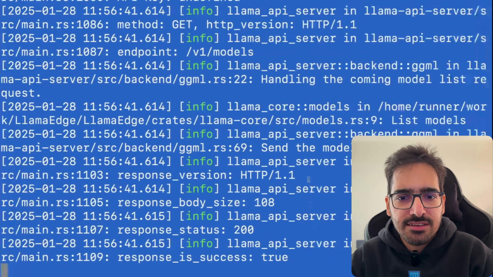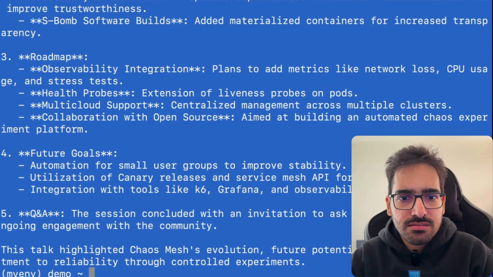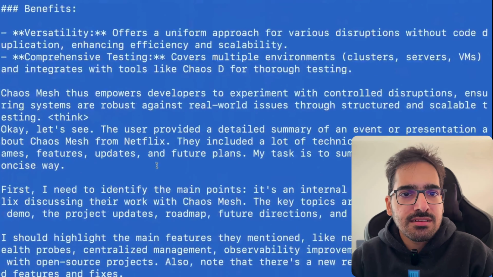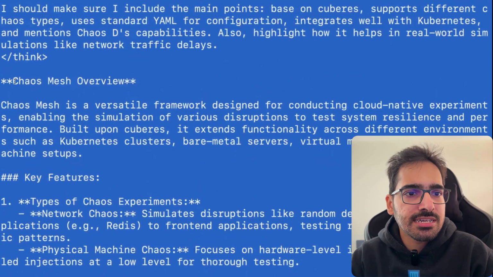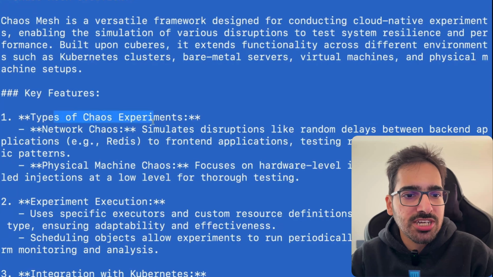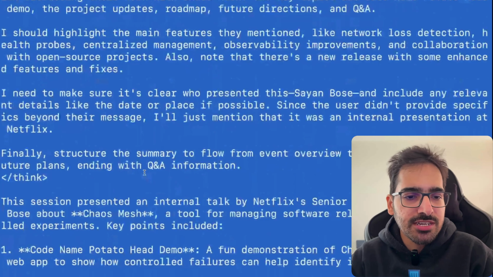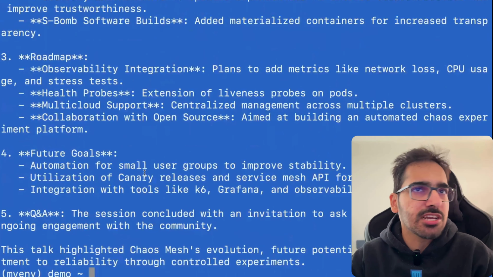And let's go back and see if our prompt was done successfully. Yes, it has summarized. This particular talk was on Chaos Mesh, and it gave the Chaos Mesh overview, Chaos Mesh experiment, network experiment, physical machine chaos, and all that stuff. It beautifully summarizes it. This is done using DeepSeek locally.